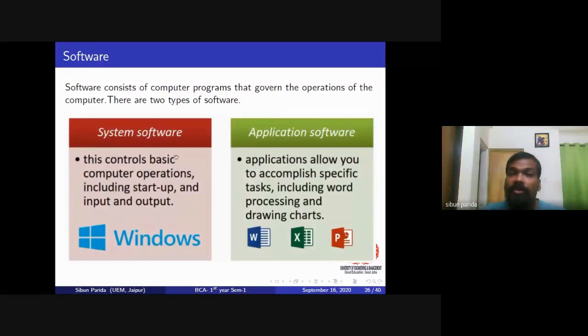Application software means software which allows the application to accomplish specific tasks. Specific tasks like typing some text, either in Notepad or WordPad, or making information in a PPT, or storing information in your Excel sheet. So these are the application things. These are also software, but these are application software. These you can run on either operating system, but the system software runs on the hard disk.